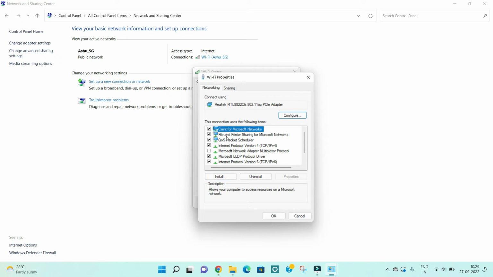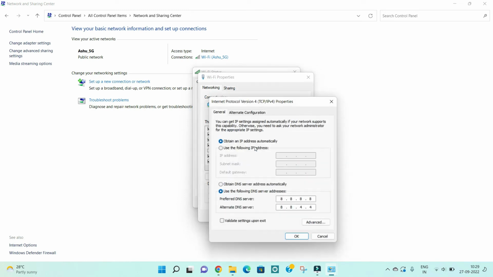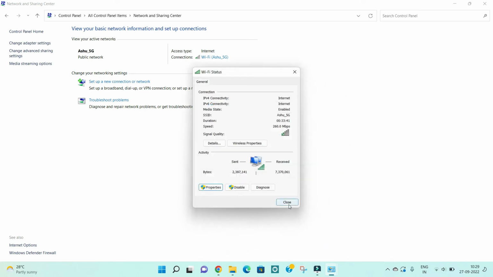Now a new window is open, and go to Internet Protocol Version 4, TCP/IPv4. Okay, and then enter 8.8.8.8 and 8.8.4.4. Then okay, and close the window.